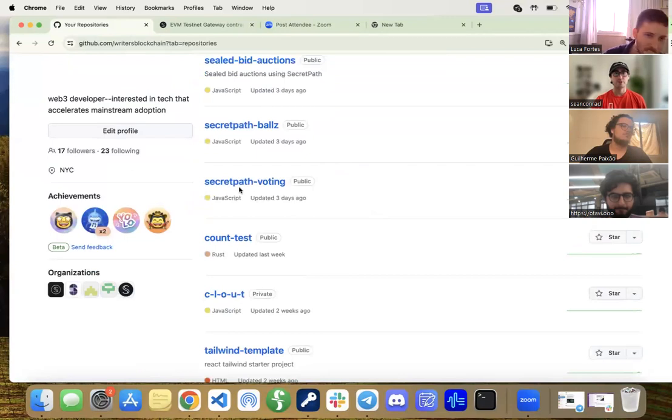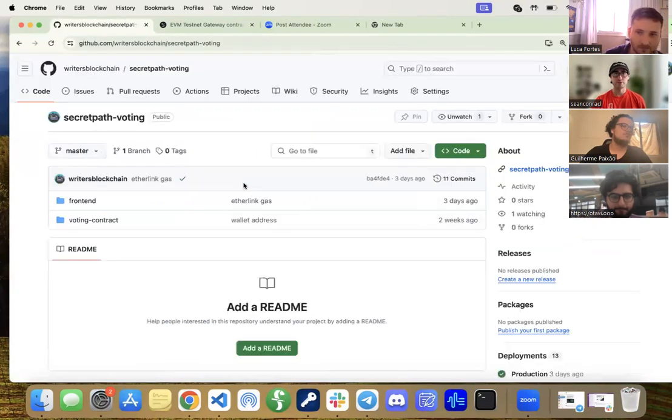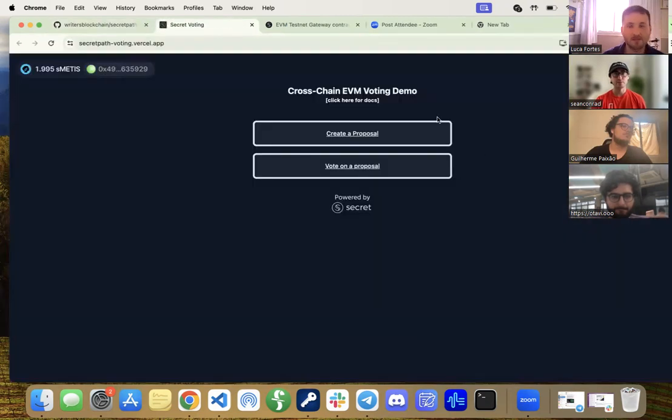Okay, so let's start with this. We'll look at 3 demos today before we actually dive into the code. This is just a voting application. And what you're actually going to be learning today is how to set up cross-chain randomness between Secret Network and EVM, to receive a verifiable random number from an EVM smart contract. And we're also going to learn how to connect Wallet Connect to your application in React.js.